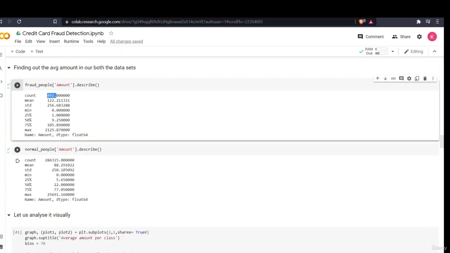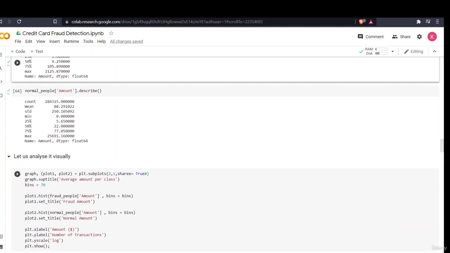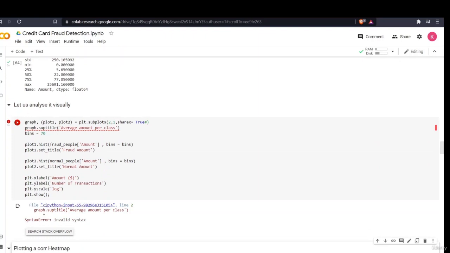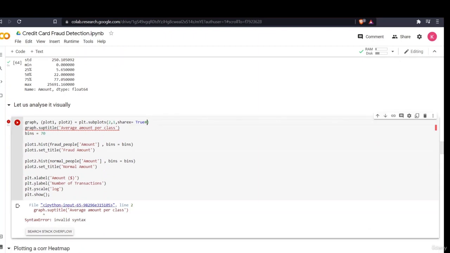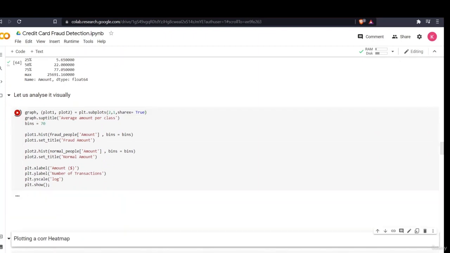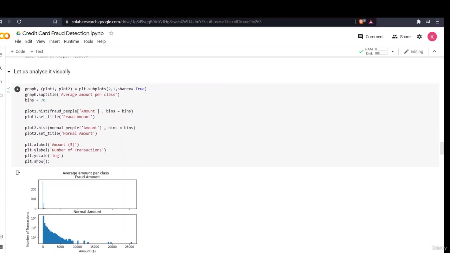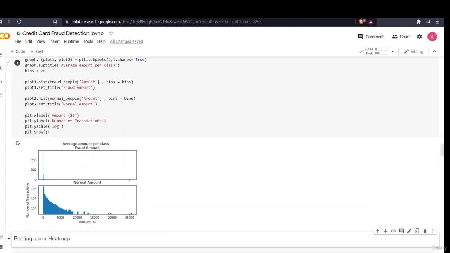Now these are the numerical variables, right? So let's visualize it and see how it will look. As you can see, this is our graph. What I did is I plotted a histogram. First I used the data from the fraud amount, and then I used the data from the normal amount. And I used the log scale, so the data distributed on the y scale is logarithmic. It will help me in visualization.